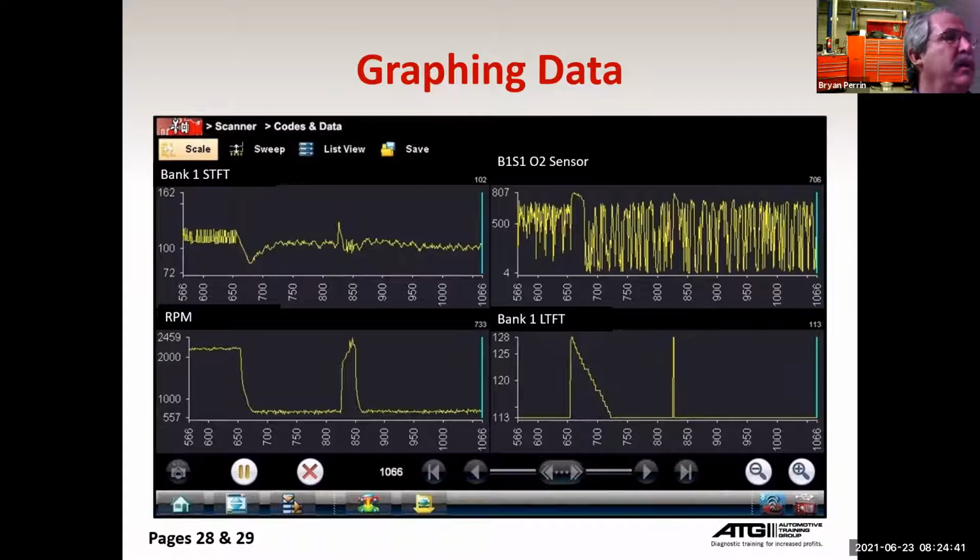And what we can see here, I have the engine revved up. I'm looking at the front sensor. And when I came back down to idle, I watched short-term fuel trim go from kind of a normal range all the way down to 72. So 128 to 72 is a little over 50%, 50 points there. That's a lot of taken away.